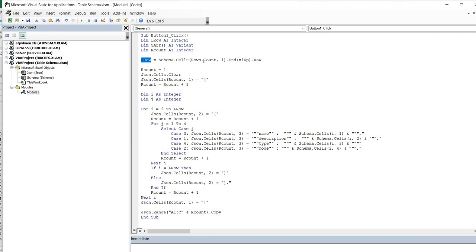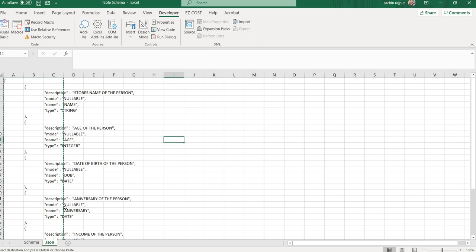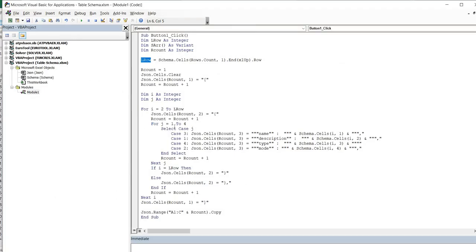So what I have done is from schema I found what is the last row, so that I don't limit myself if there are more fields, like say field number F with some description or something. Let's say F1, which contains some information which is of integer, for example, and it is nullable. Now if I run it again, it is going to give me a JSON code which is going to have another field called F1. To make this happen, I had to calculate the last row of wherever my field information is there.